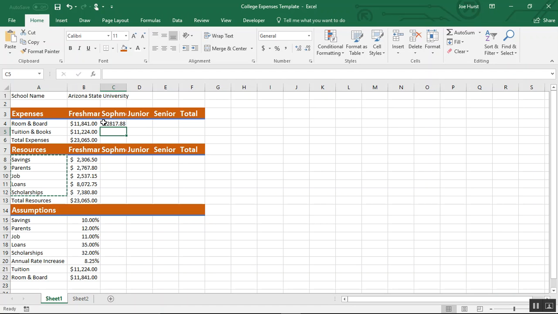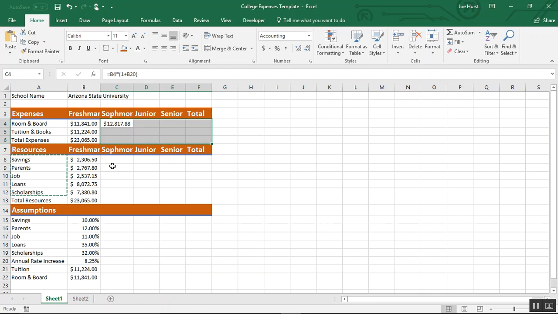And then let's format all these cells as money. Same thing with these down here. Let's format all these cells as money. Let's do the same thing here. Let's go equals prior year's expenses times parenthesis 1 plus annual rate increase.